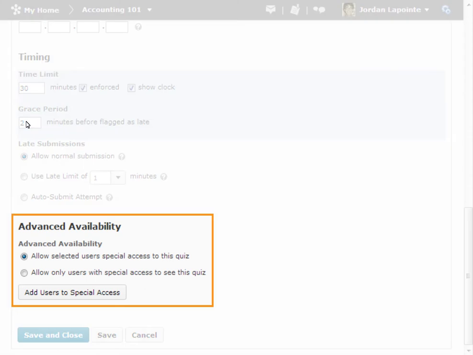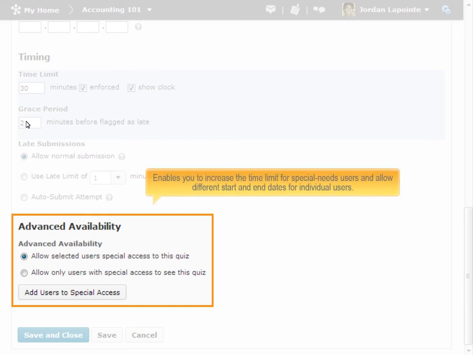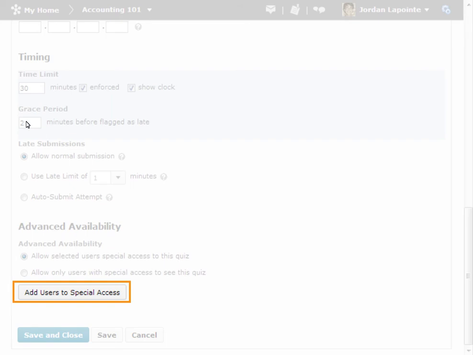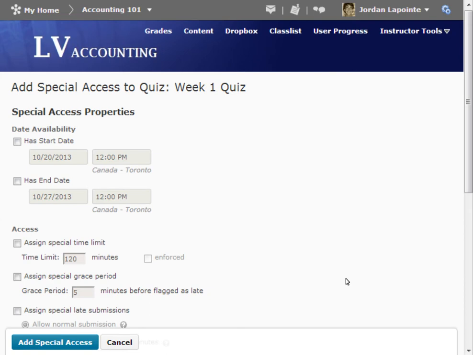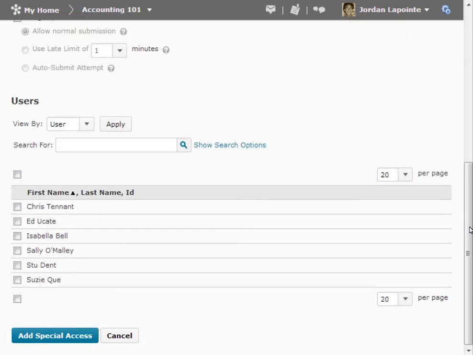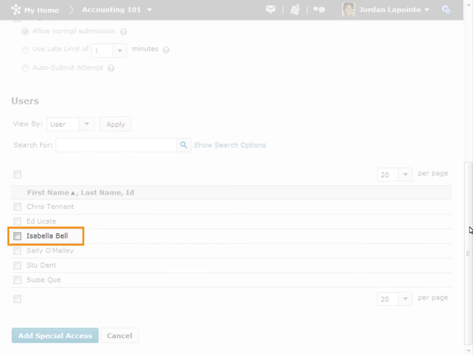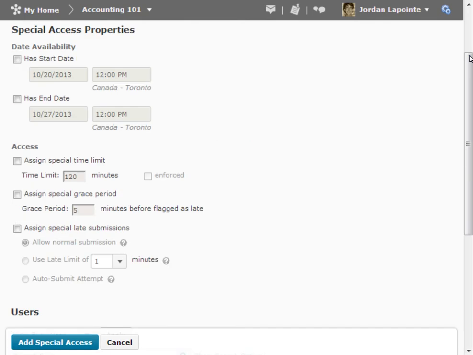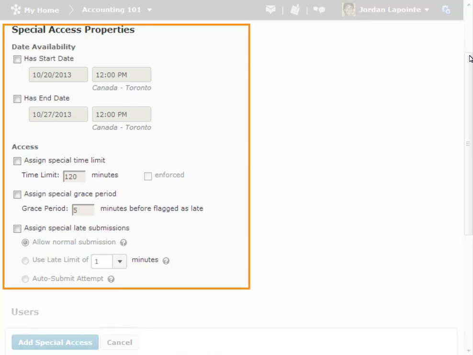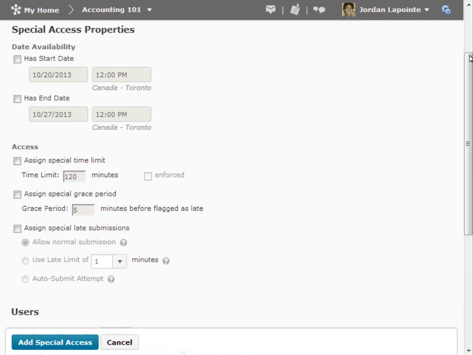You can search and assign specific users a different set of quiz availability dates and late submission properties. Special access properties enable you to increase the time limit for special needs users and allow different start and end dates for individual users. Click Add Users to Special Access to create special access to a quiz. Choose the individual or individuals to which you would like the special access to apply. After you finish modifying special access properties and user permissions, click Add Special Access.